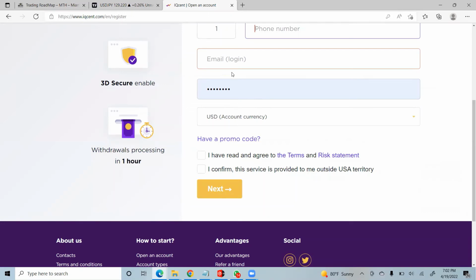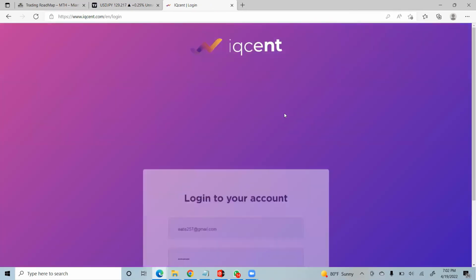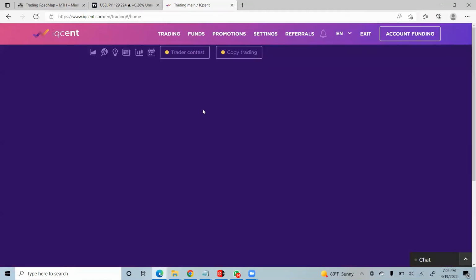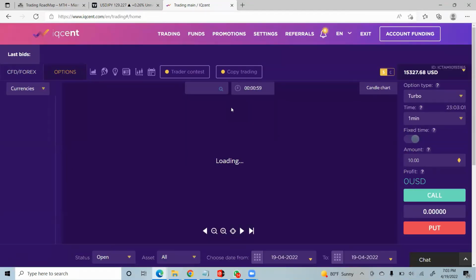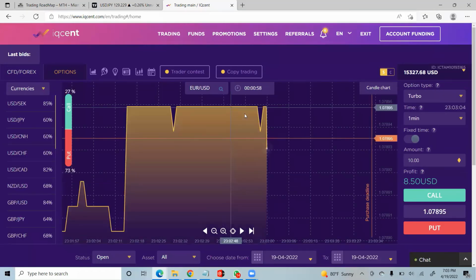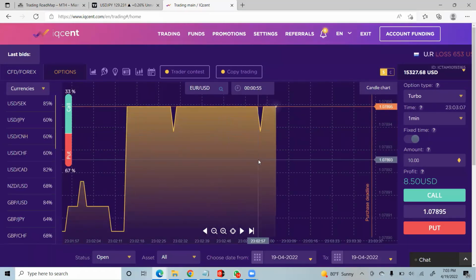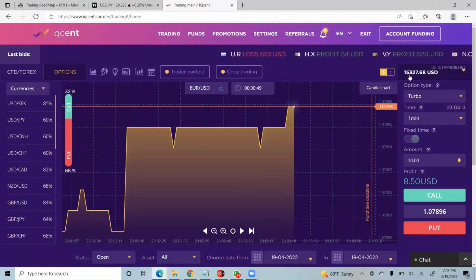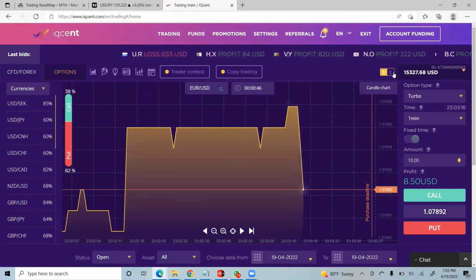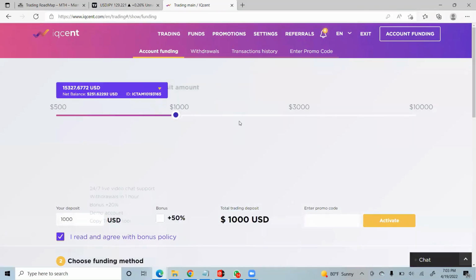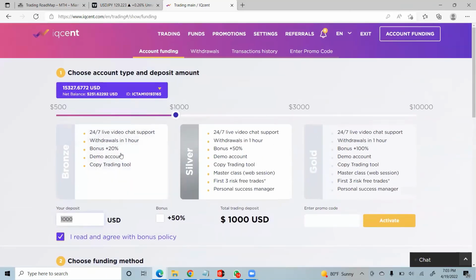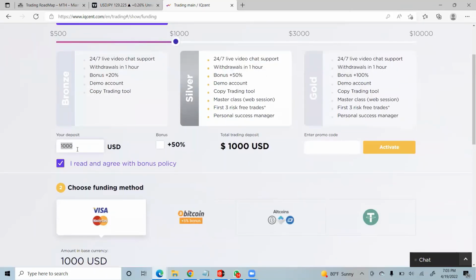Once you're in your IQSend, you're gonna go to funds, because here is gonna be your balance, and here it's gonna be 0 when you first start. So you go to fund, and you go to account funding, and here you can put the amount you want to add into your account. Once you put the amount you want to add into your account, say I'm gonna put $1,000.